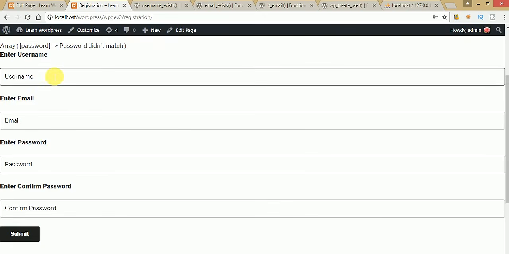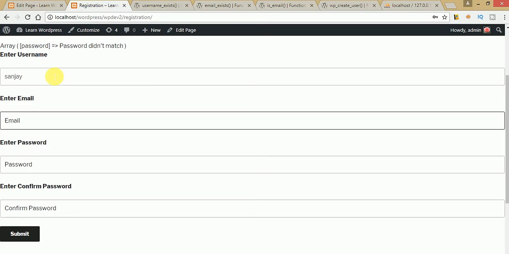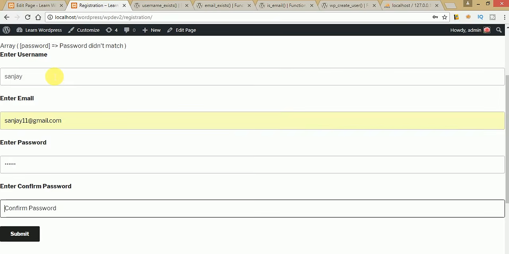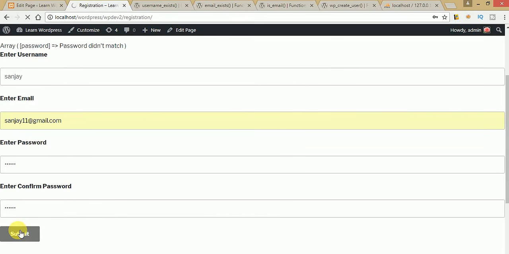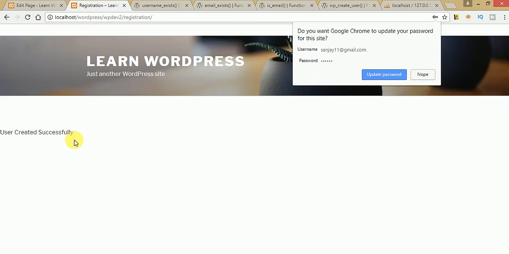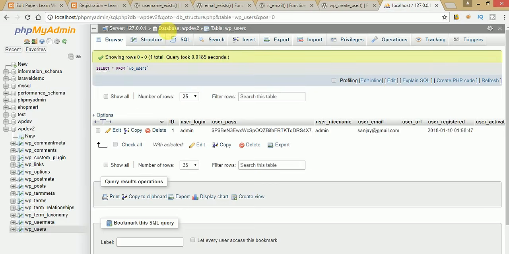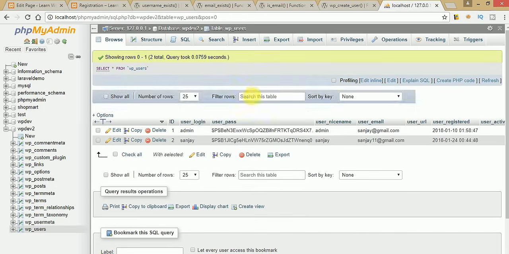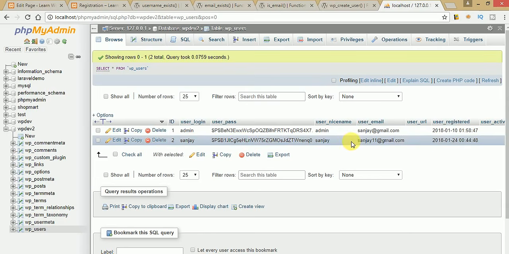Okay, so let's pass all valid values inside that. Let's pass Sanjay as the password and the confirm password is also Sanjay. Just click on submit. You can see user created successfully. Okay, so just go ahead to our database and refresh this WP users table once more. You can see that Sanjay has successfully been created in our database table.